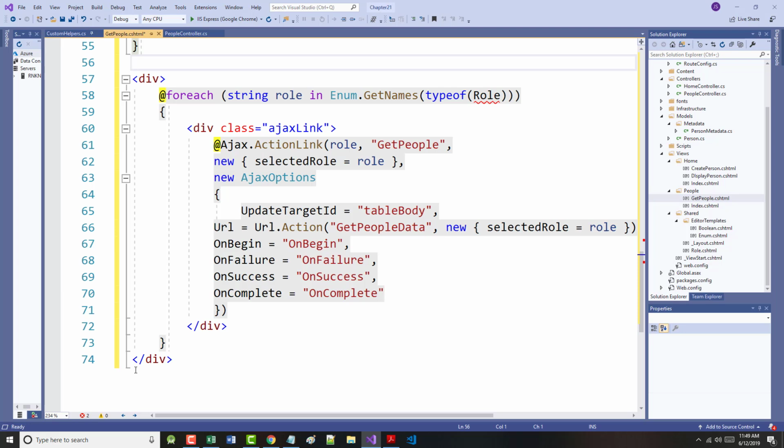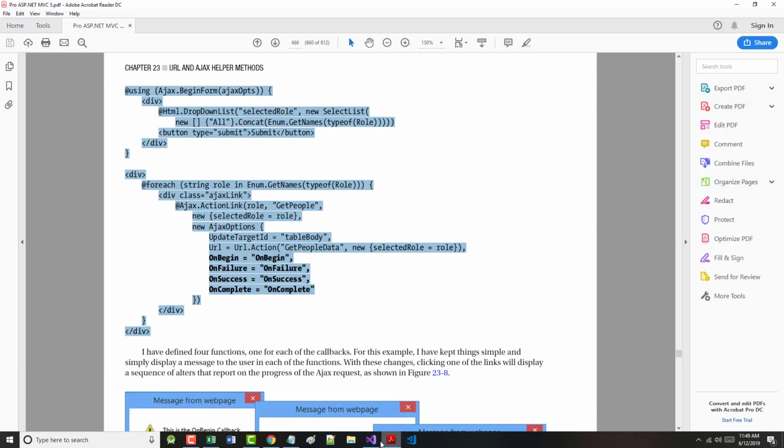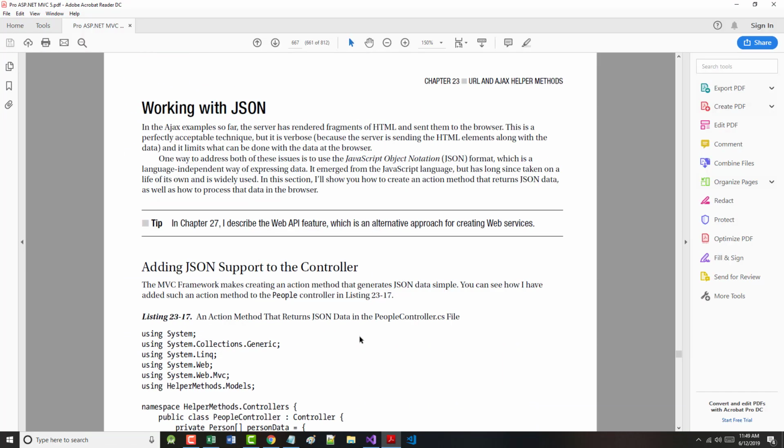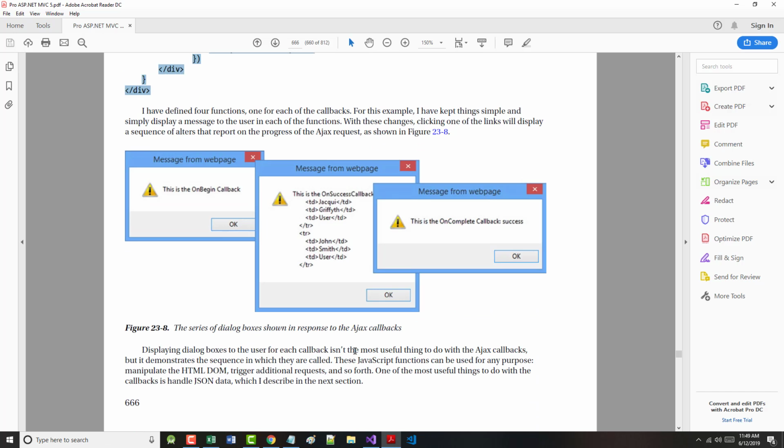So the author mentions here on page 666, he says we have defined four functions, one for each of the callbacks. For this example, we have kept things simple and simply display a message to the user in each of the functions. When they change, clicking one of the links will display the sequence of alerts that report on the progress of the Ajax request, such as the picture shown in figure 23.8. Displaying dialog boxes to the user for each callback isn't probably the most useful thing to do, but it does demonstrate the sequence in which they are called.